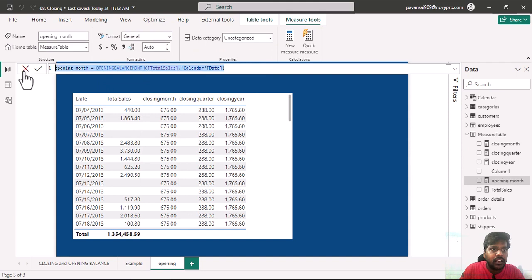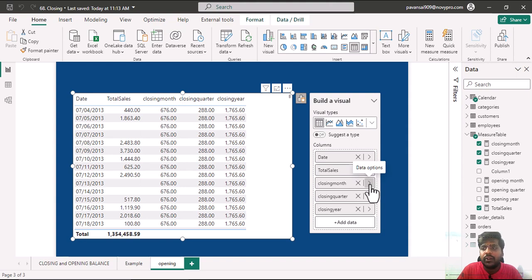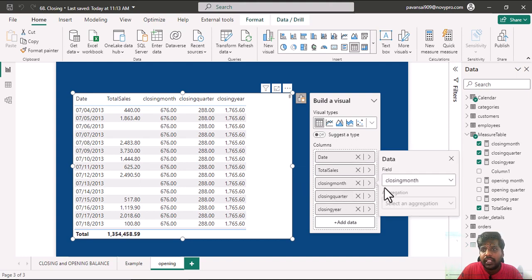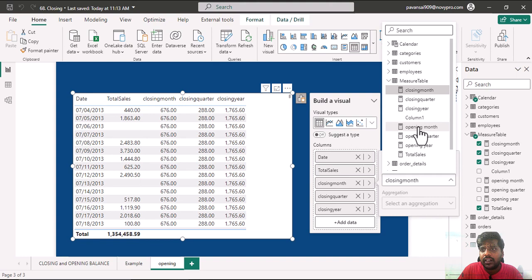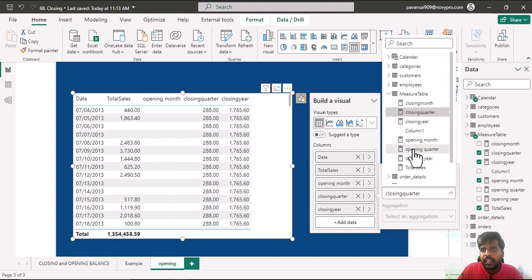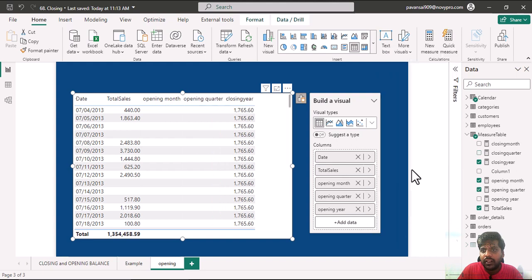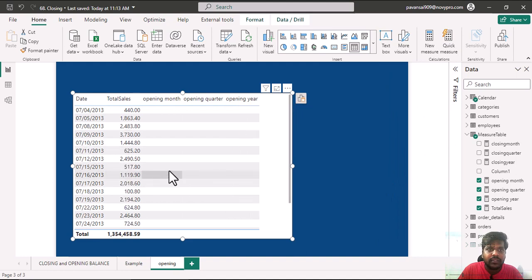Okay, I'll commit. I'll copy the measure, create another measure which is opening quarter. I'll create another measure for opening year balance. We made the measures for opening balance month, year and quarter functions. Instead of closing values in the table, let us bring the measures which we created. Here I'll bring the opening quarter instead of closing quarter. Here instead of closing year, I'll bring the opening year. Let us understand how it is functioning.